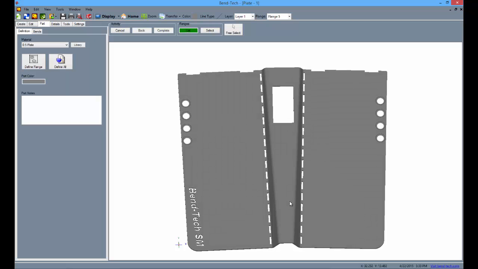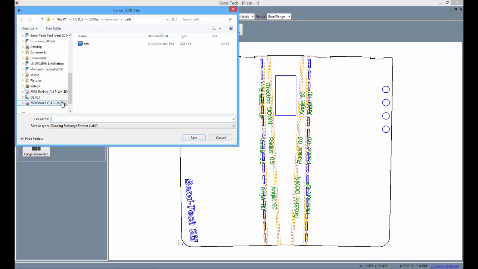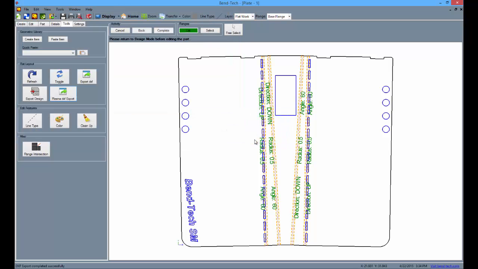Finally, to export this file as a DXF, go to the Tools tab and select the Plasma DXF Export button. Name the part as you wish and select the Save button. The part file will now be available to send to your plasma cutter or another CAD program.